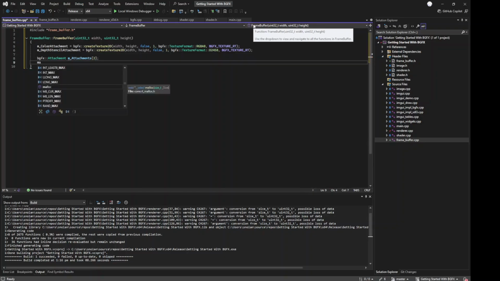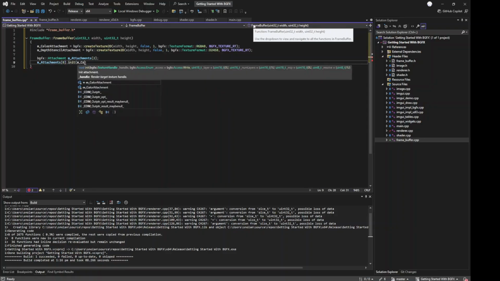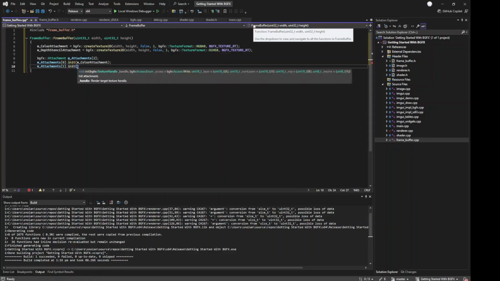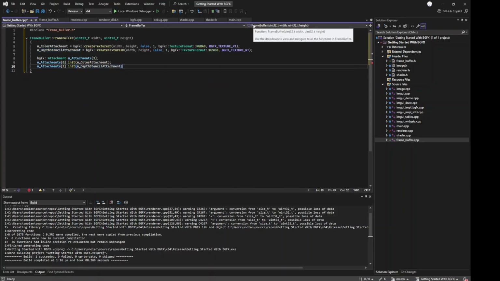And the first attachment is going to be our color attachment. The second attachment is going to be our depth stencil. You don't have to limit yourself to just 2 attachments. You can have multiple color attachments, for example.